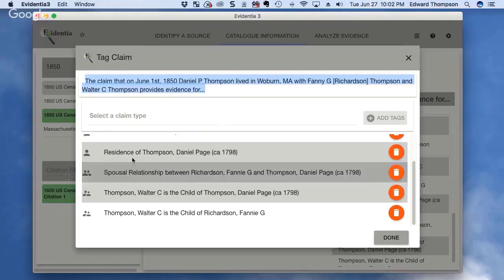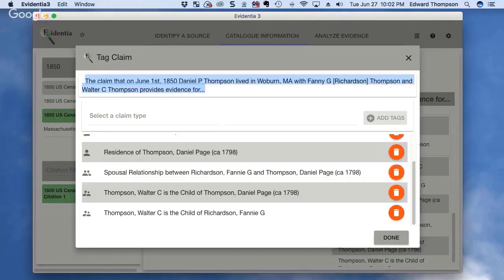So that's what it looks like if I've got to deal with multiple people in the same record, like I frequently would in a census record.